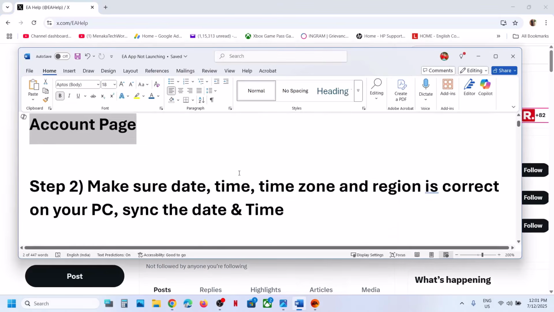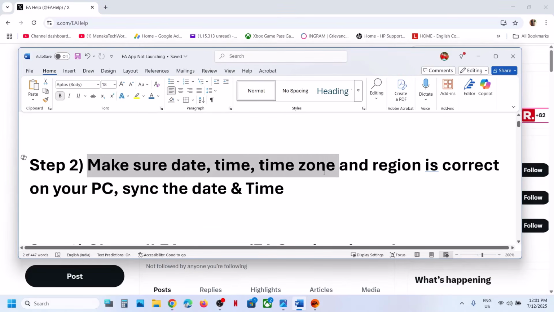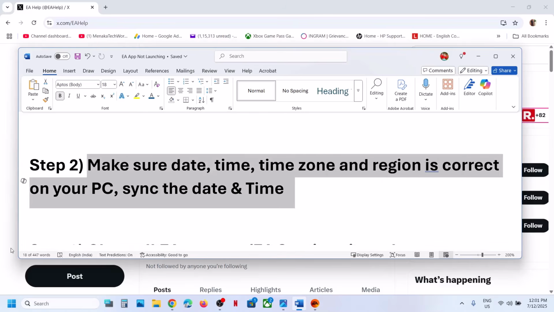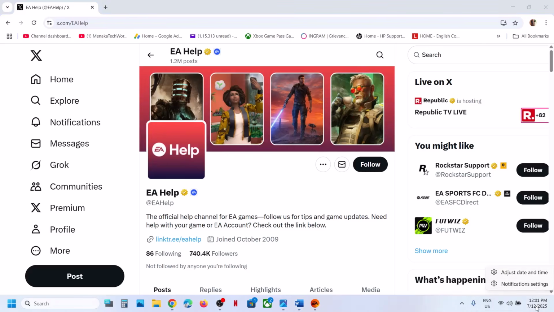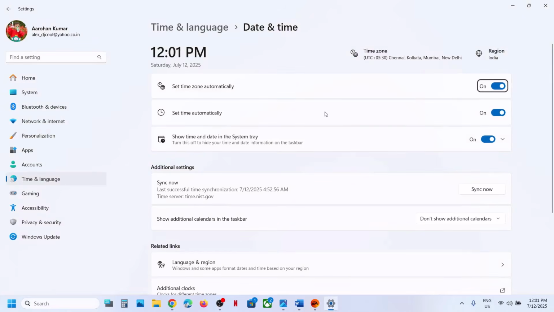If there is no outage, in that case, make sure date, time zone, and region is correct on your computer. So at the bottom right here, you can see the date and time. Make a right click on date and time. Click on adjust date and time. Make sure set time zone automatically is on. If this is off, you can just turn it on.